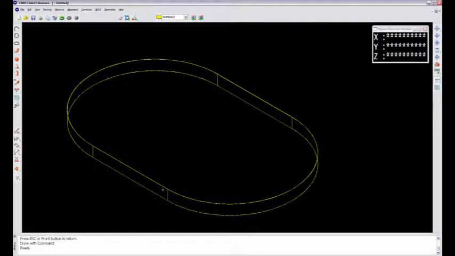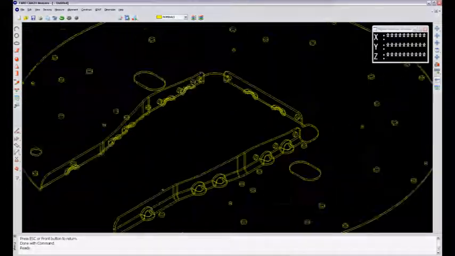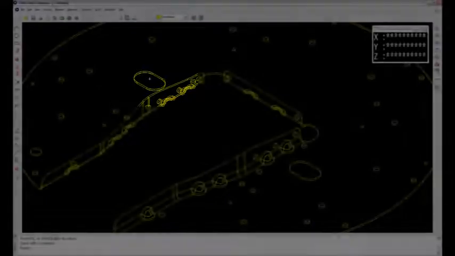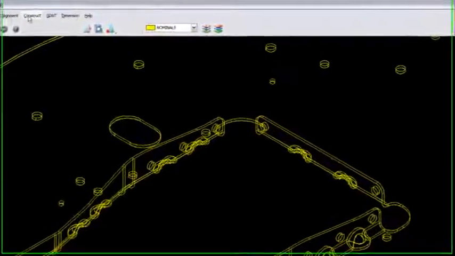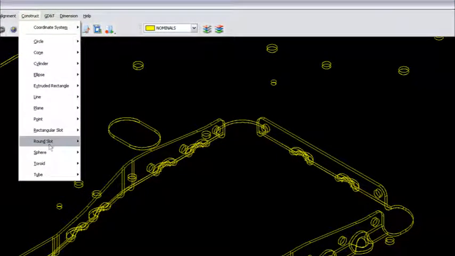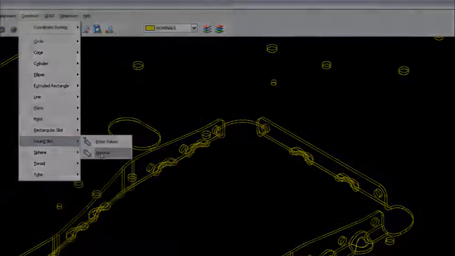And then I will zoom out just a little bit more. Now I'm going to do that same slot construction on this side, and I'm going to call that my datum C slot. I'm going to let you guys get back to it and try it on your own. And just remember that you do that under Construct, Round Slot, Nominal.